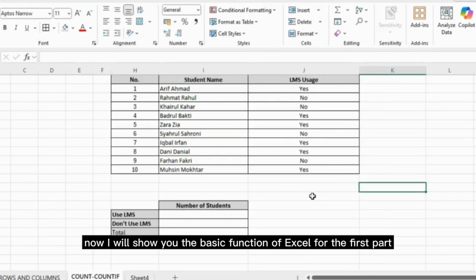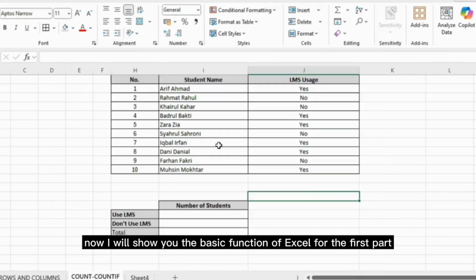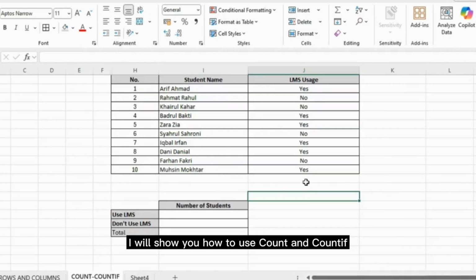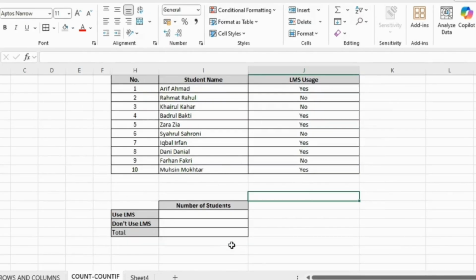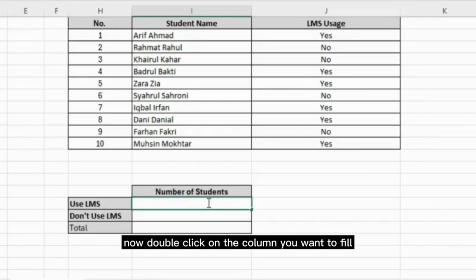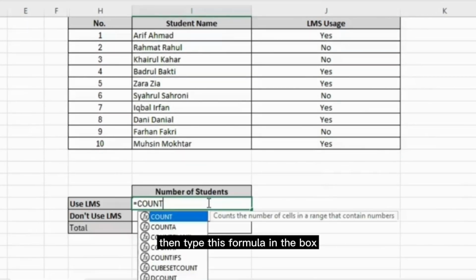Now, I will show you the basic function of Excel. For the first part, I will show you how to use COUNT and COUNTIF. Now double click on the column you want to fill, then type this formula in the box.